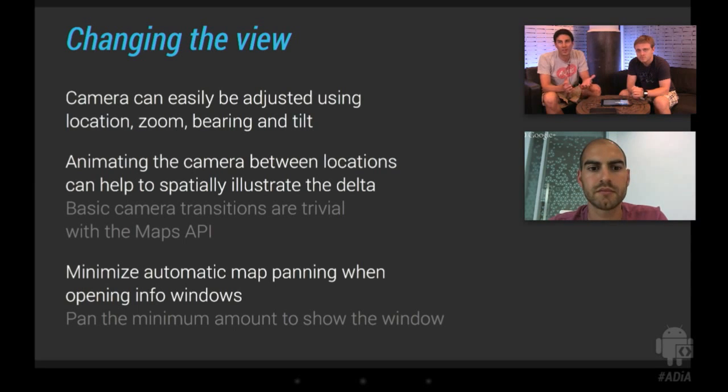And this is really useful for giving the user a way of illustrating the difference between two locations. So, for example, if you're viewing something in New York and you want to jump across to London, the map will very quickly zoom out, swing across to London, and give you this very easy mental spatial idea that you've moved a very long distance across the map.